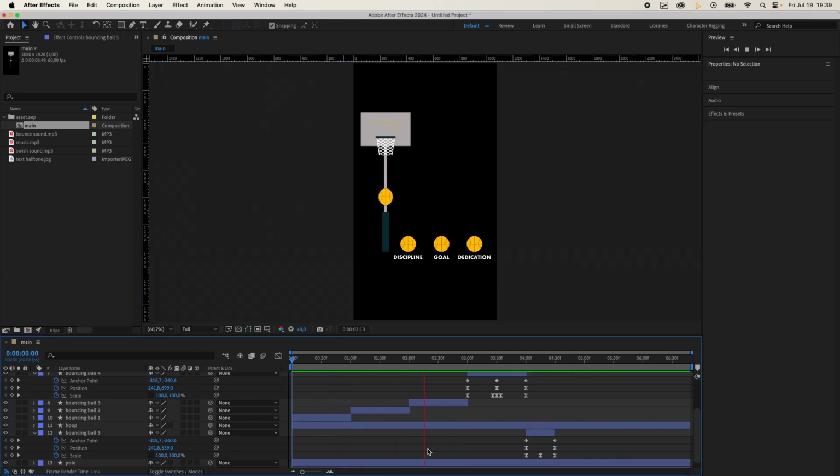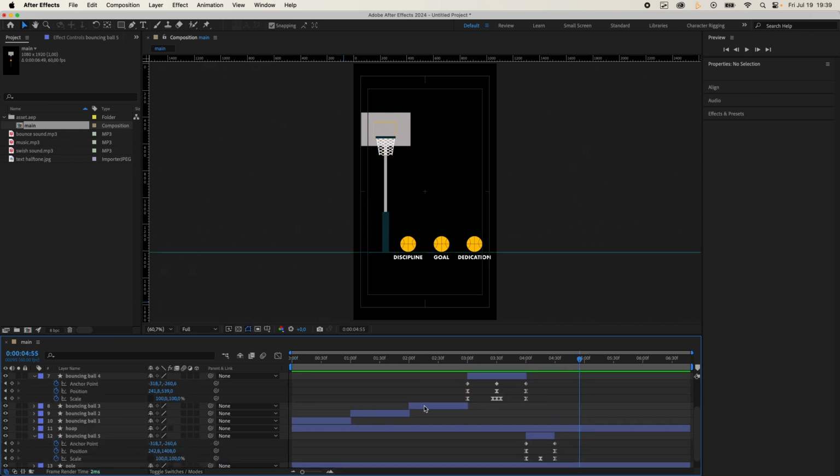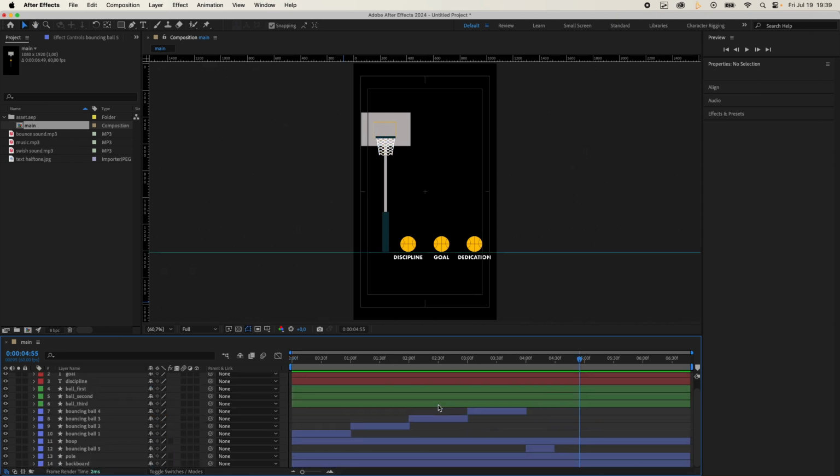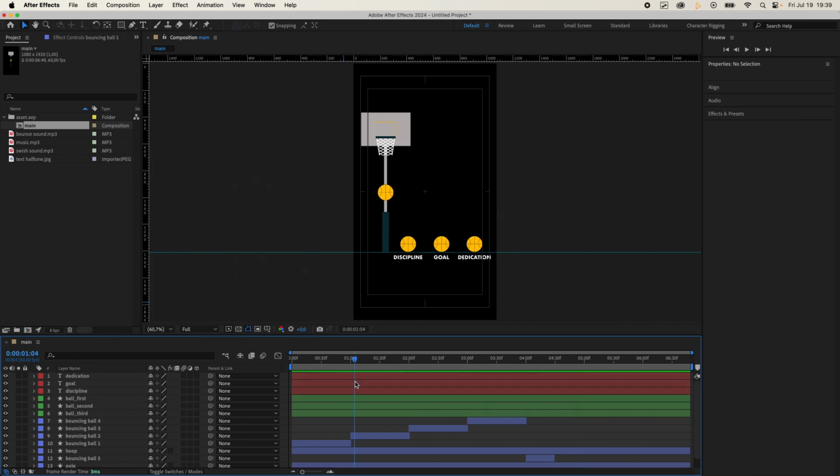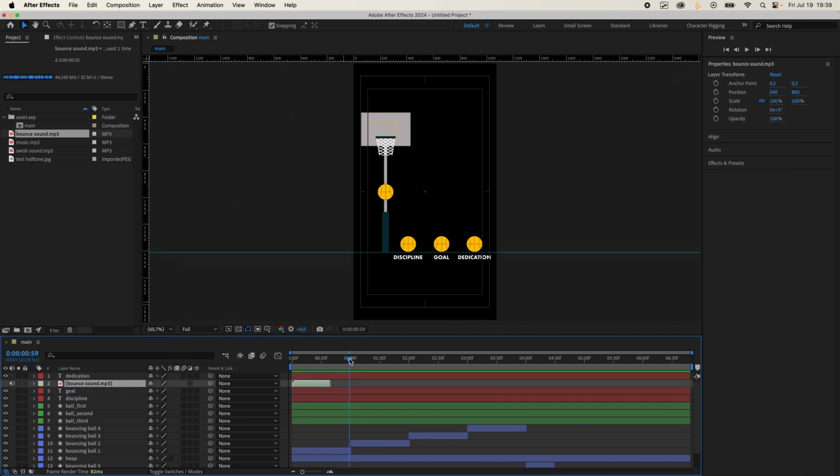1, 2, 3. Okay, nice. Press U to close the keyframes. Maybe we can add the sound effect here. Let's select that bounce sound and move it here. Let me see.